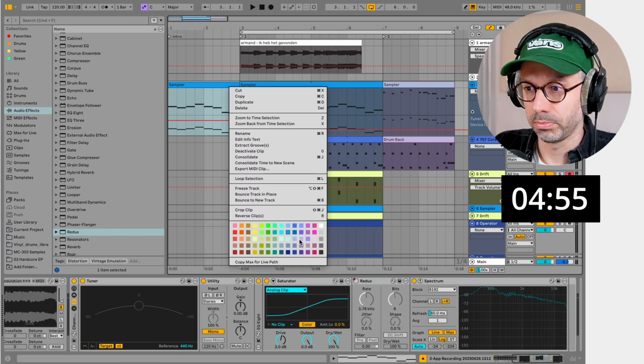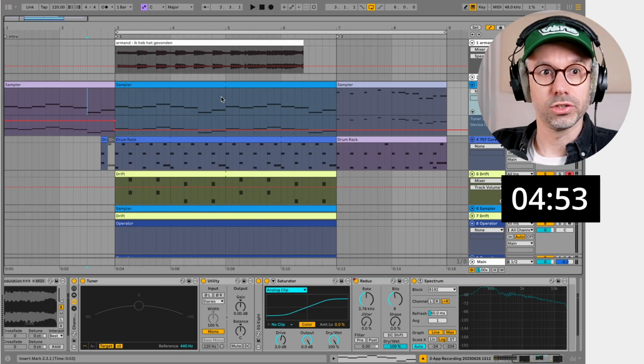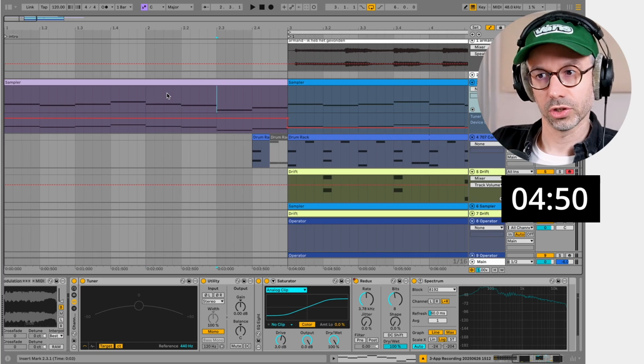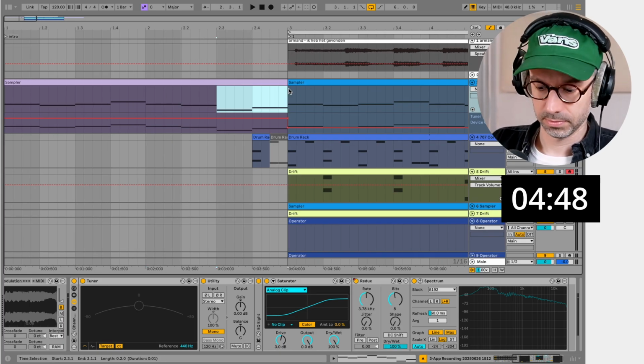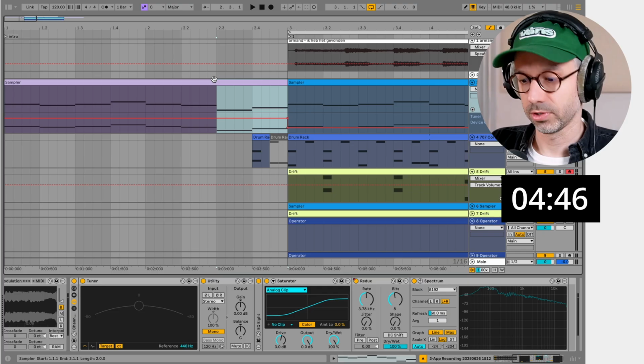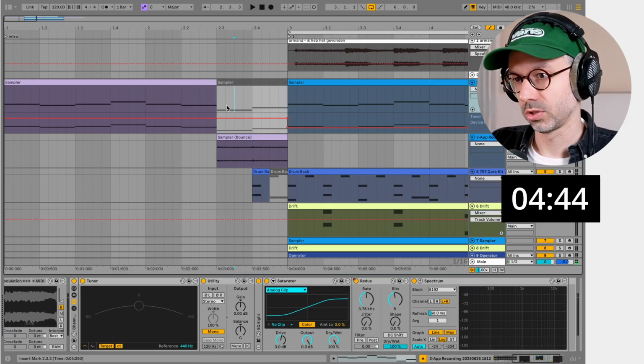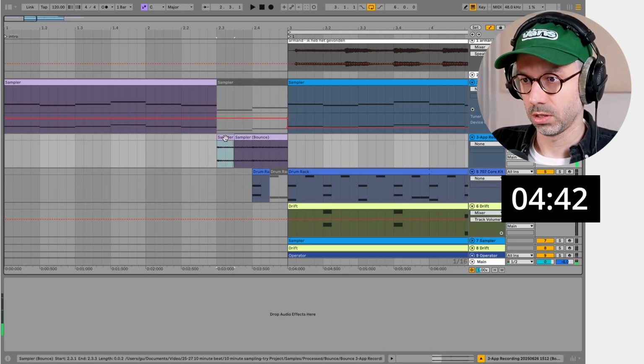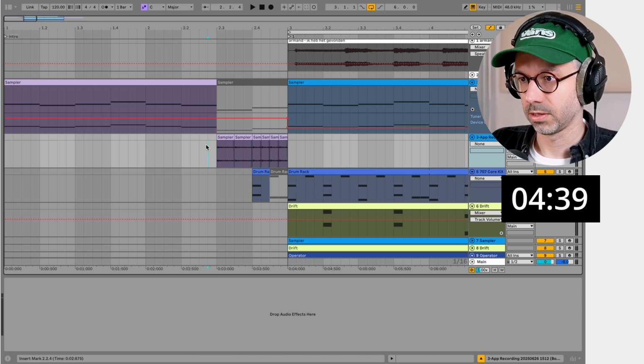rest of the sample parts, and let's use the bounce to new track feature so we can create some variation in this part of the sample of the bass. Let's duplicate this.